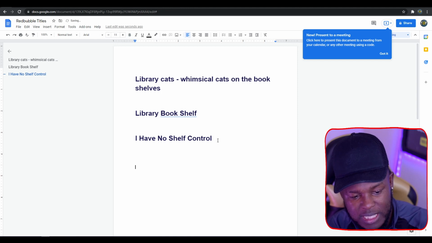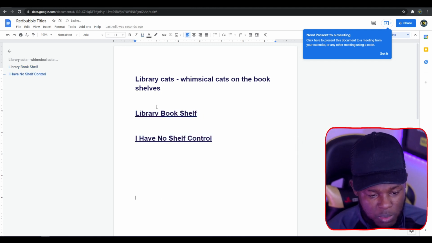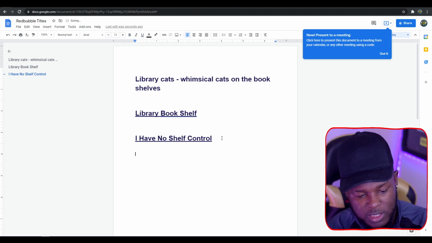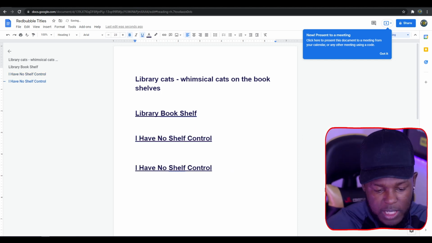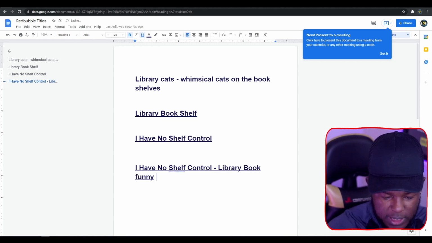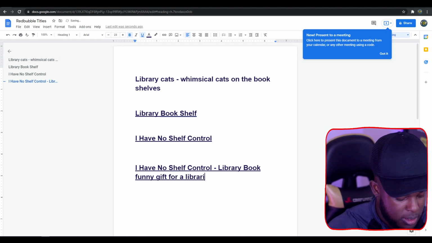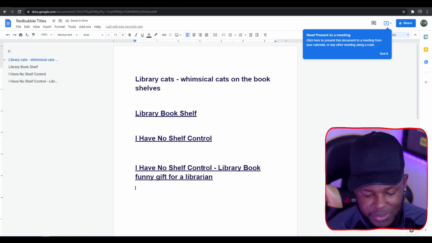Now the relevant keywords here are these two, mainly because they feature the main keywords. So these are the main two I'll be looking at for inspiration, and what I'll then do is create my own version of the title. So I would go with "I have no shelf control," then I would follow that up with a dash, and then you put "library bookshelf funny gift for a librarian." And just like this, you've got your first draft of the title.